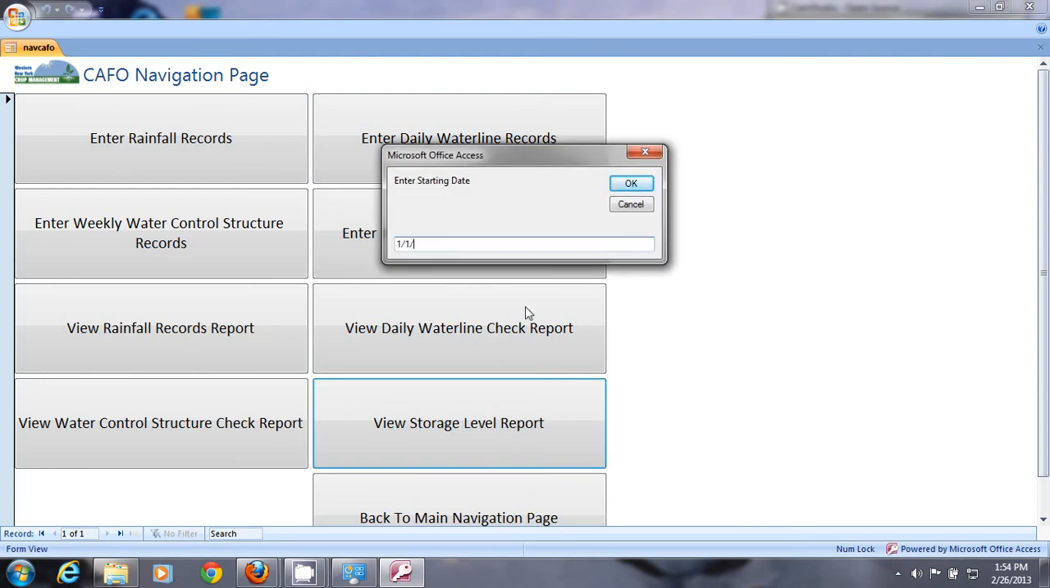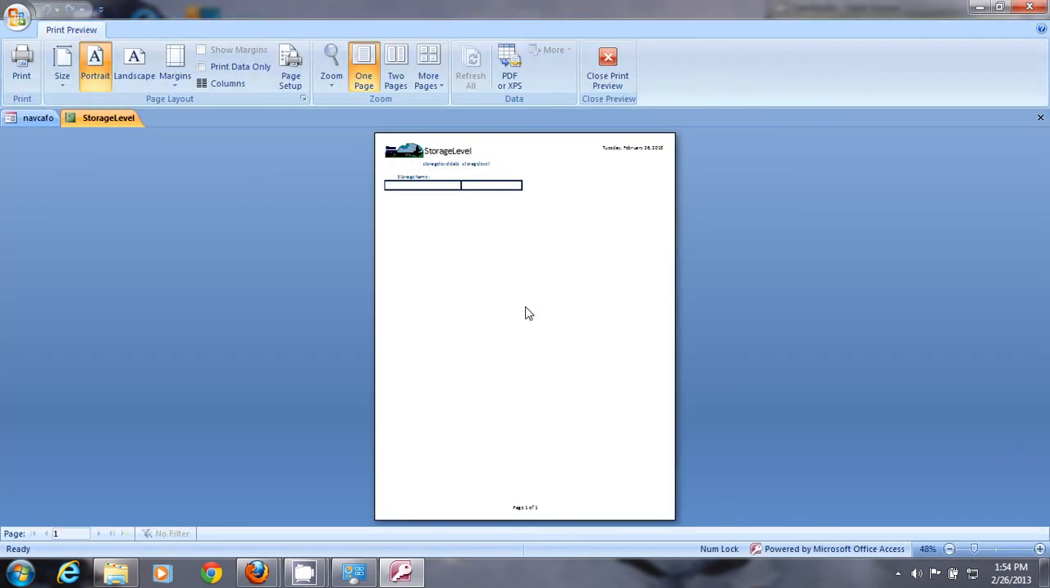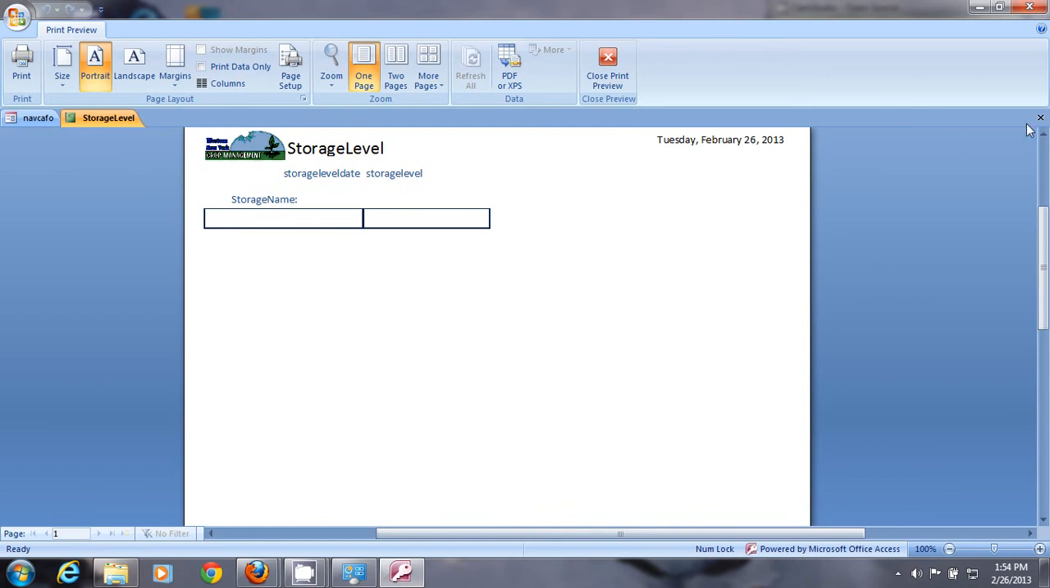Enter the starting date, that is the date that you want the report to start at, and the final date that you want the report to show. And there we are.